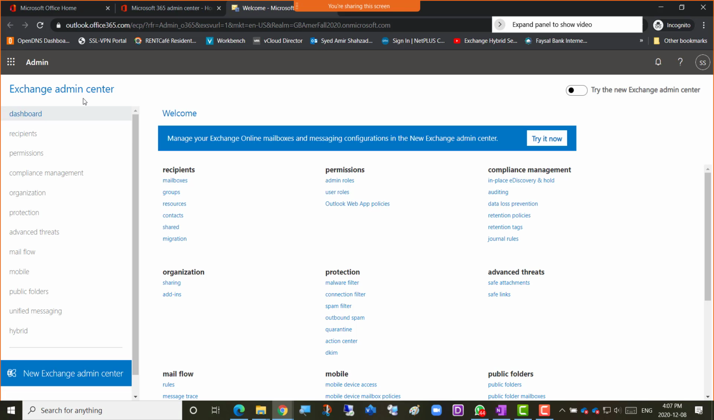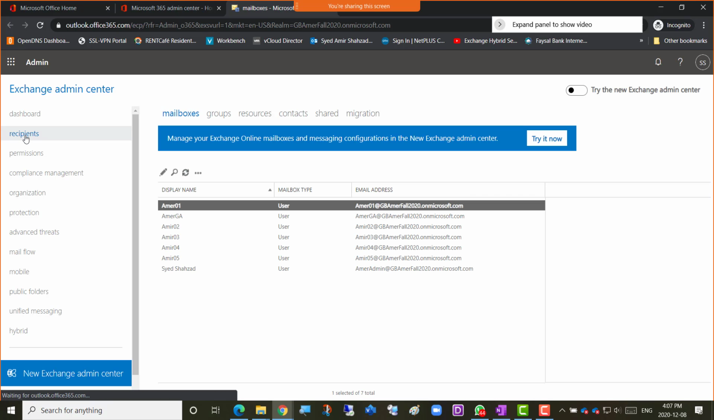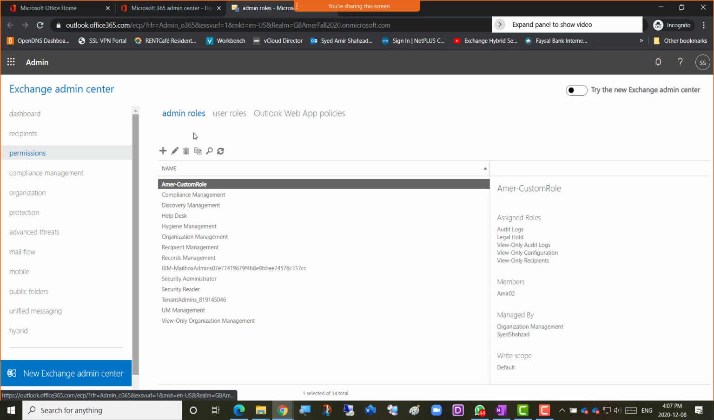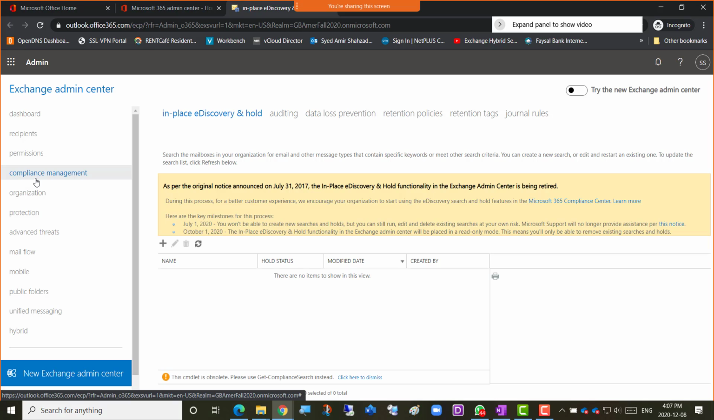So you can see the Exchange admin center here, the recipients. We had gone through mailboxes, groups, resources, contacts, shared, migration, permissions. We talked about admin roles, user roles, Outlook web policies. Then compliance management, we were actually talking about the in-place, e-discovery, and hold. Other than that, we need to also go for auditing, data loss prevention, retention policies, retention tags, and journal rules. So let's go ahead, and we were talking about in place.